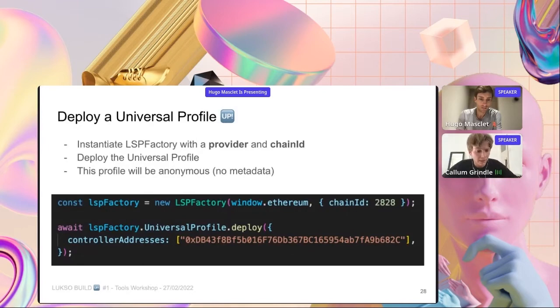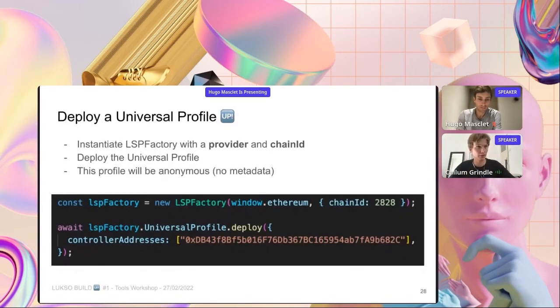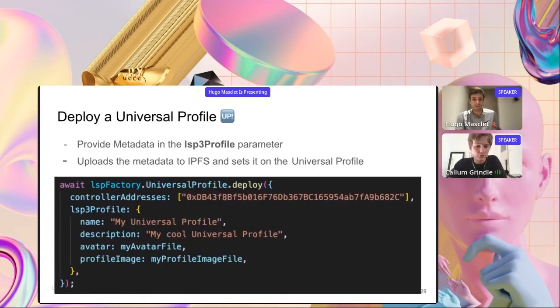And then in our second line, we call lspFactory.UniversalProfile.deploy. In our configuration parameters, we specify a controller address or an array of controller addresses. The addresses passed here are going to be set up as the addresses which have permissions on the universal profile to make transactions for it. Those are the addresses which are going to be able to set data on the profile, or transfer some token from the universal profile, or whatever. But this, as it stands, is the most basic setup of LSP Factory you could have. The profile there is going to be a bit bland because there's no metadata set on it.